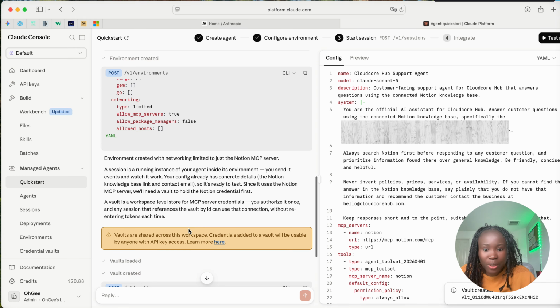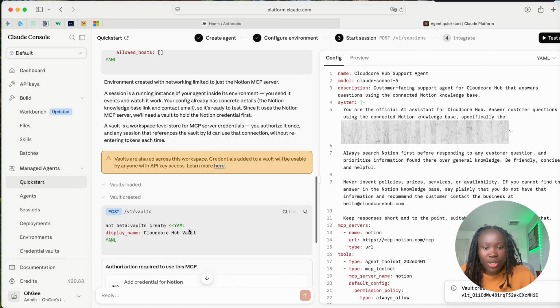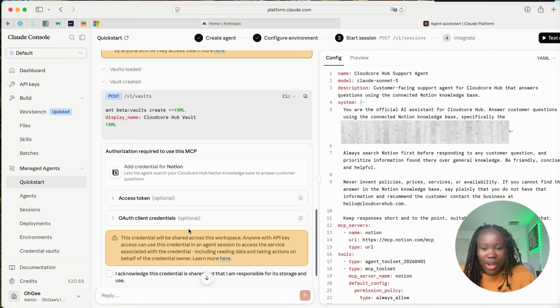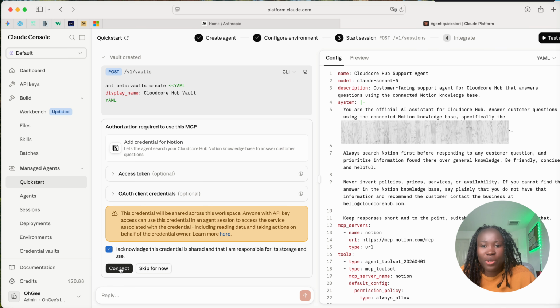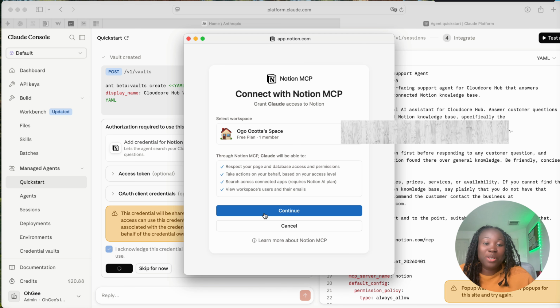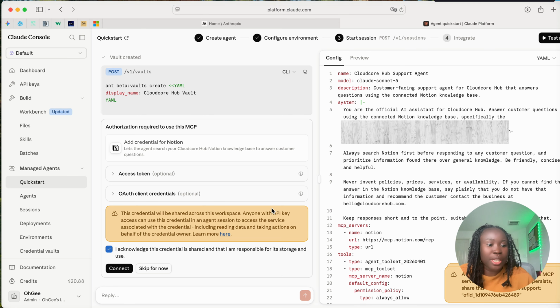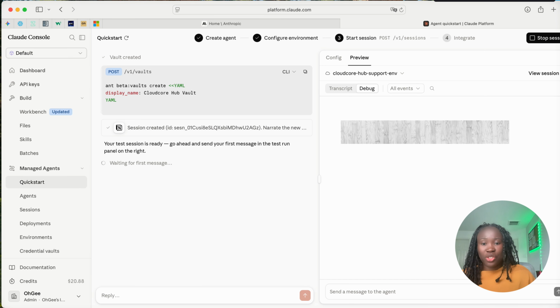All right, it says vaults are shared across the workspace. Credentials added to a vault will be usable by anyone with API access. All right, access token. We'll just acknowledge this and connect. For this process, you just have to accept and connect this to your Notion MCP. Sometimes it might ask you to sign in. You have to sign in and accept whatever works for you, and allow the connection to happen so that your connection already exists. Okay, this is good. It says the test session is ready, so go ahead and ask it a question.